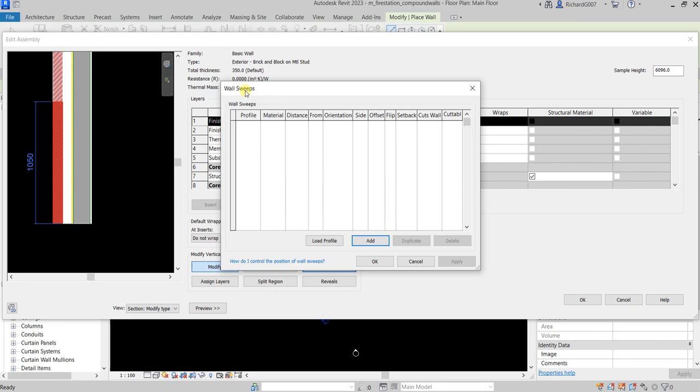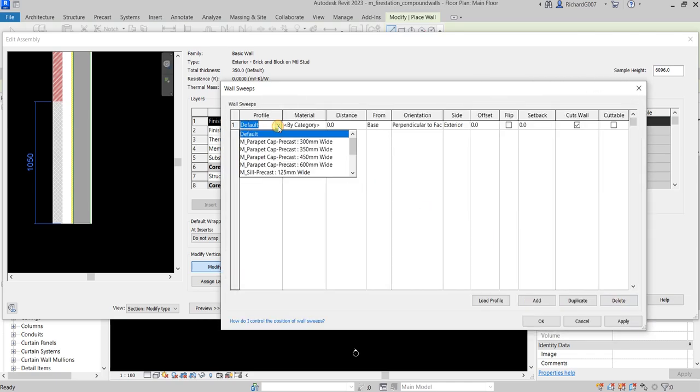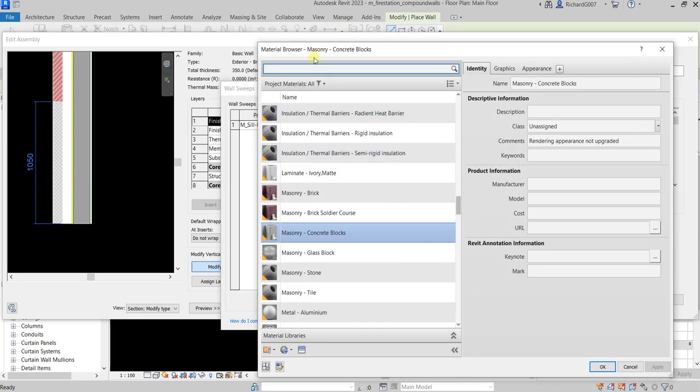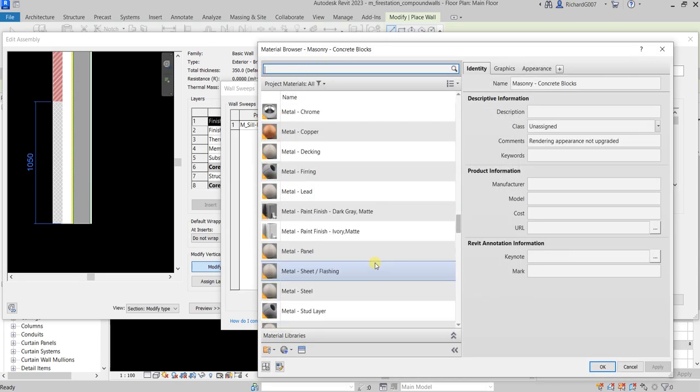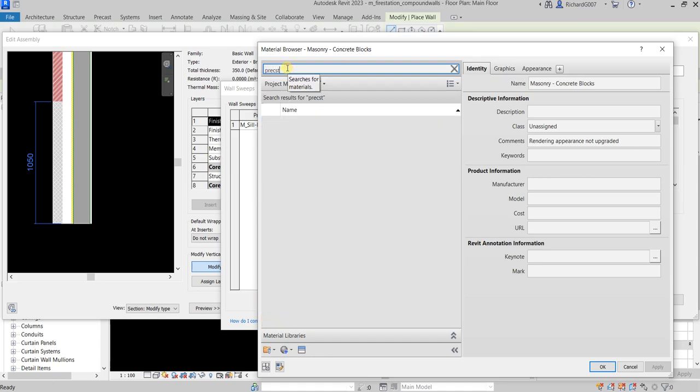Then on the wall sweep dialog box, I'm going to click add. For the profile, let me expand this one. Let's see what's here. Seal precast. Okay, I'll just use this one, M seal precast 125 wide. Click that. And then for the material, let's change this to precast. Let's look for precast. Do we have precast here? You can type precast.